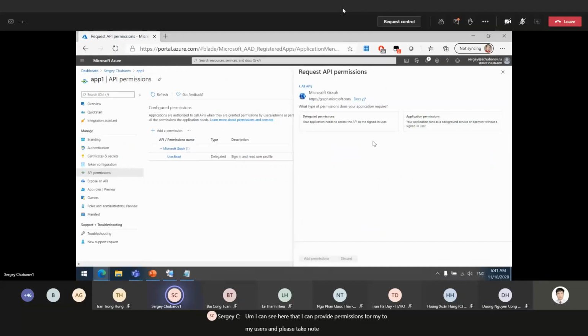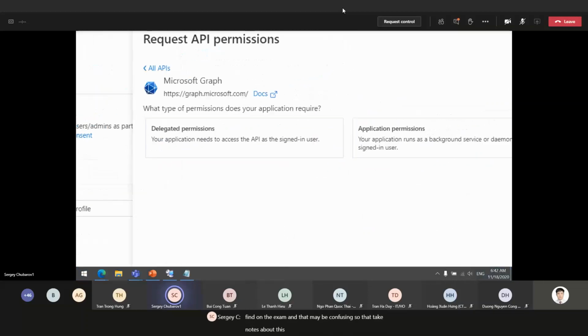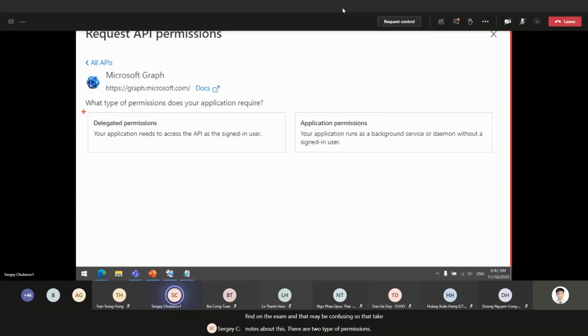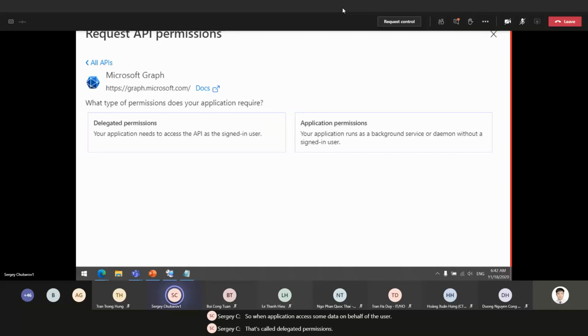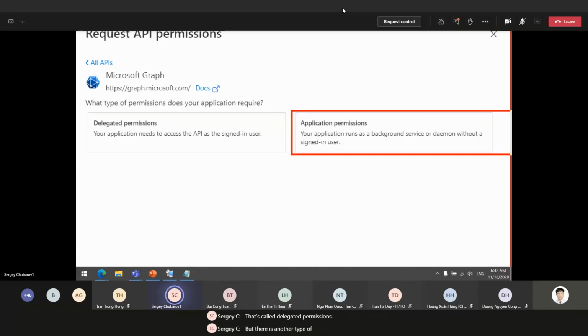And please take notes. That's important, you will find it on the exam, and it may be confusing, so take notes about this. There are two types of permissions. Interactive, which is called delegated. You need this permission when you do something on behalf of the user. So when an application accesses some data on behalf of the user, that's called delegated permissions. But there is another type called application permissions, and this is usually confusing people because it's a permission for an application, called application permission. The name is really crazy.